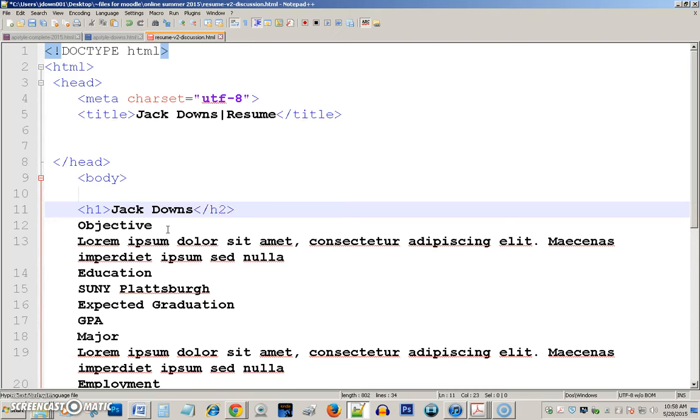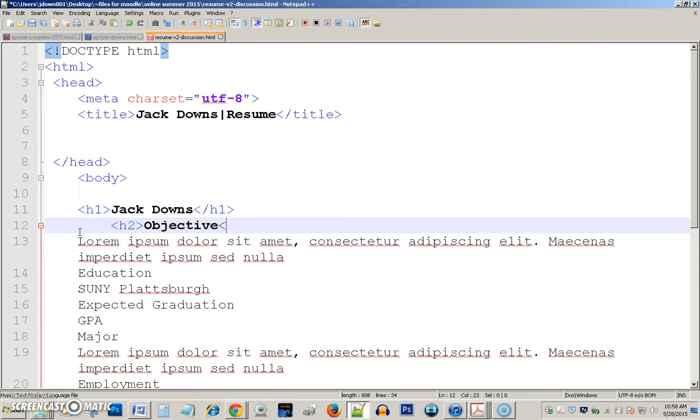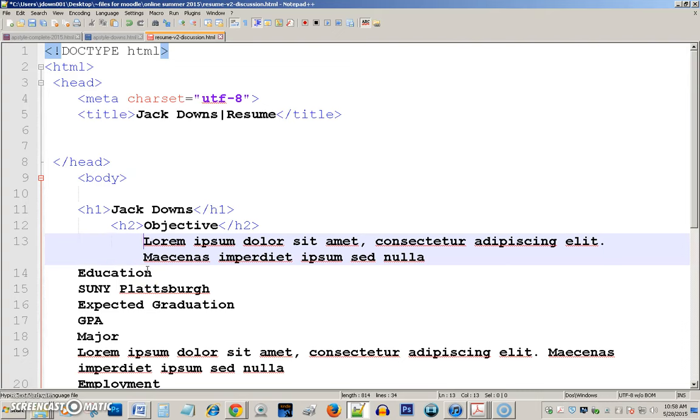Whoa, H1, like that, good. And then we're going to be tabbing, right? So tab and H2 objective. Good. And this is a paragraph of gibberish that I put in here, right? I'll make it a subset of the H2.